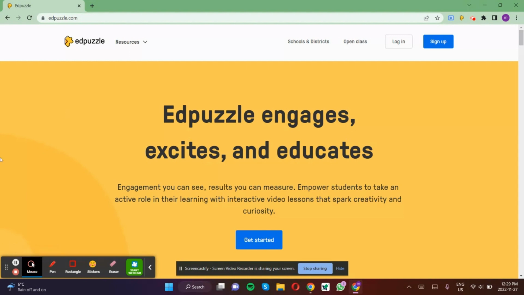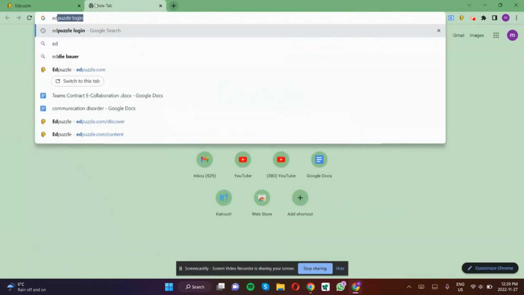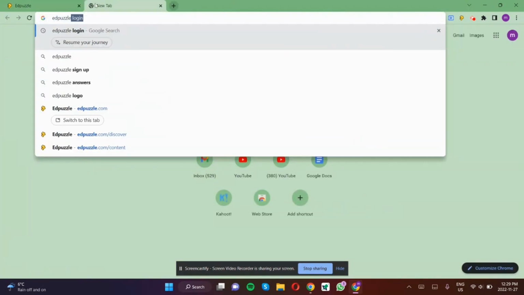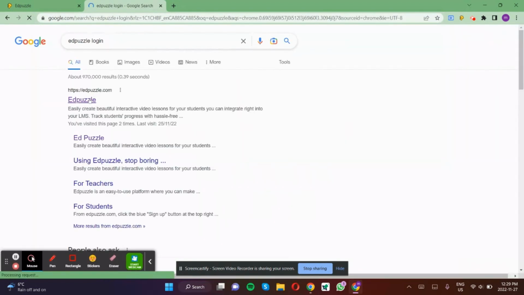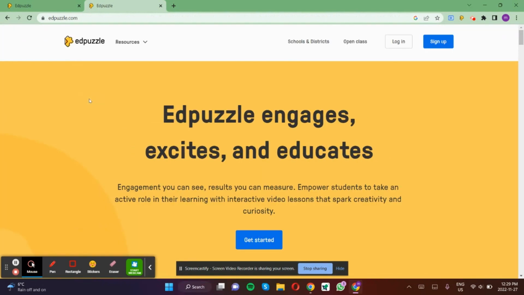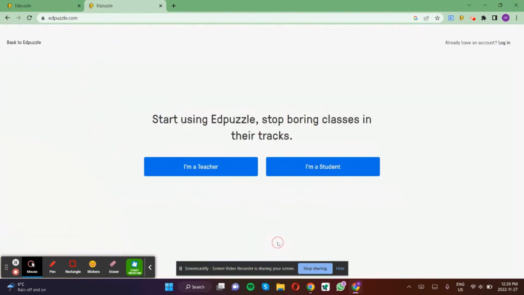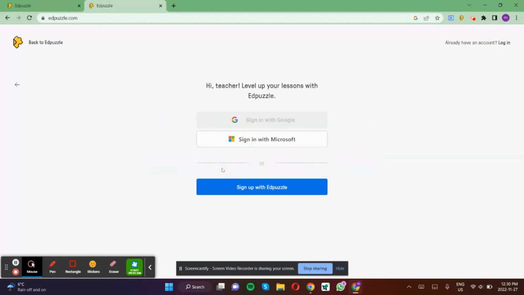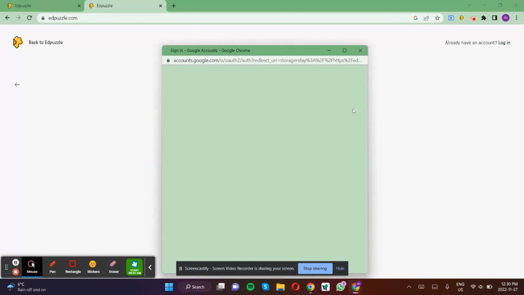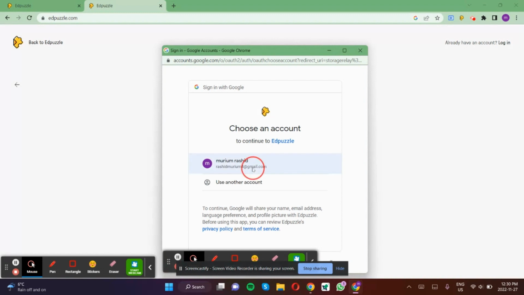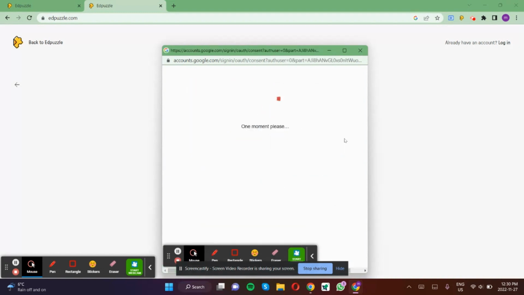Now, getting to how to access Edpuzzle, you can just write in Edpuzzle in your search bar, and it's the very first one. Click Get Started. You either choose you're a teacher or a student. For a teacher, you can have both accounts. You'd sign up with Edpuzzle. I have already signed in, so I will just log on.